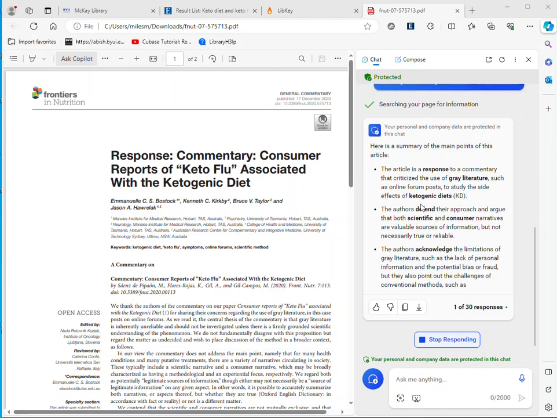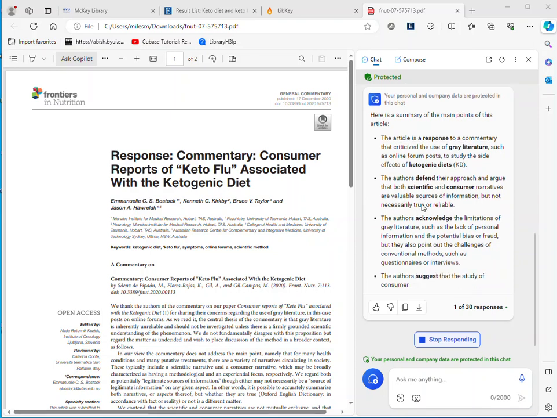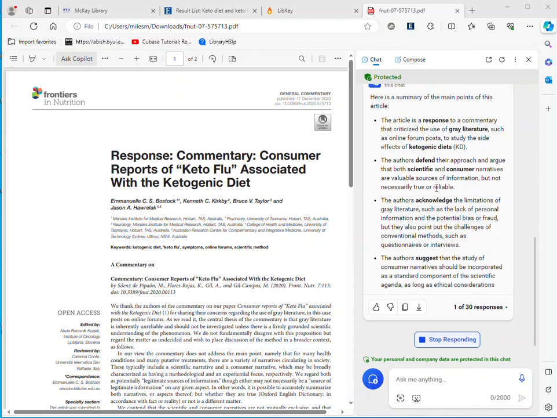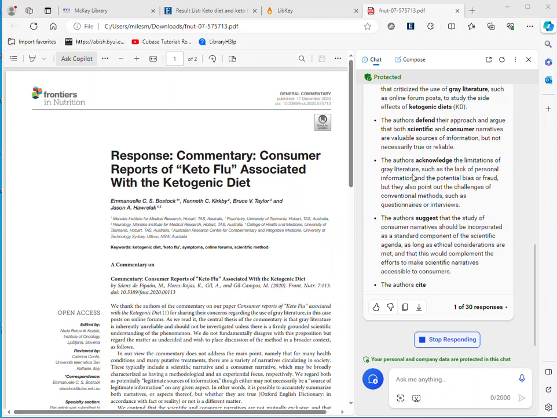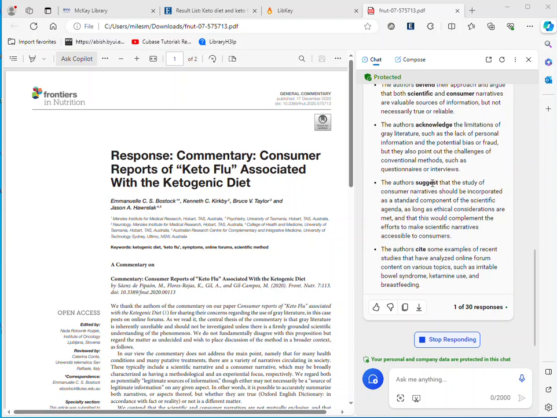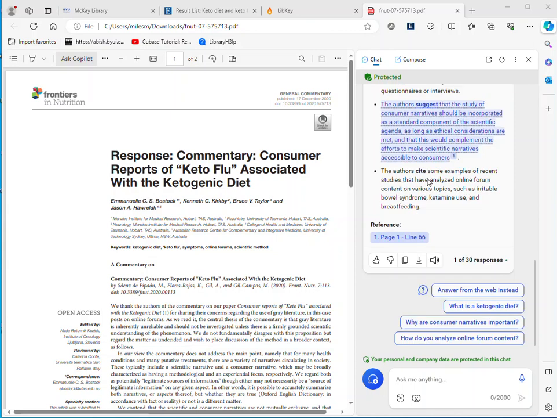It may not give you the detail that you want, in which case you can ask it to provide more specific detail. You can also ask the AI to create a glossary of scientific terms of the article, or you could ask it to explain scientific terms that you don't quite understand.